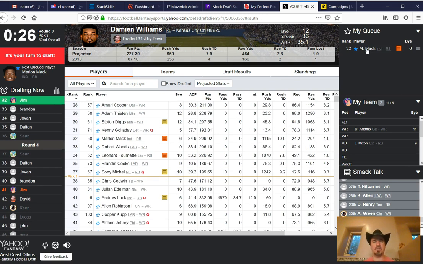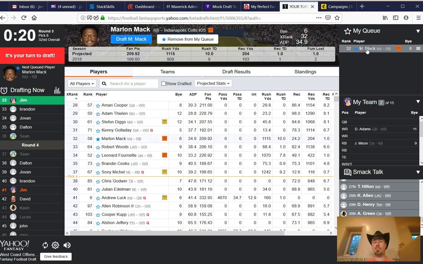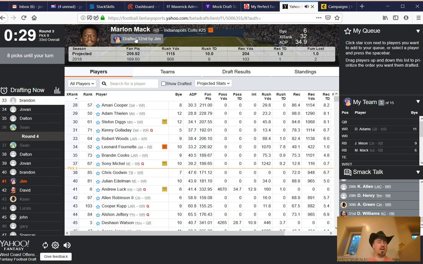Remember, long shot, 50-50 shot. We gambled and won with Mixon. We lost with Damian Williams. But we still have Marlon Mack. I love the idea of taking Marlon Mack here. I love that offense too. Let's go ahead and take him. That's very good. And let's look to the fourth round.